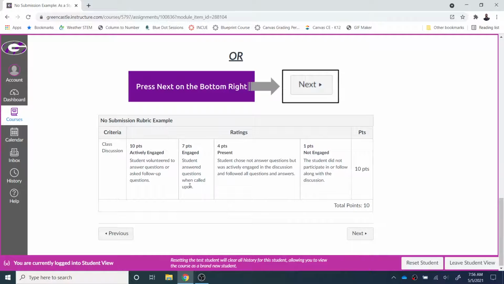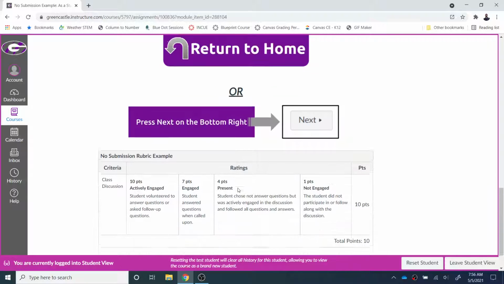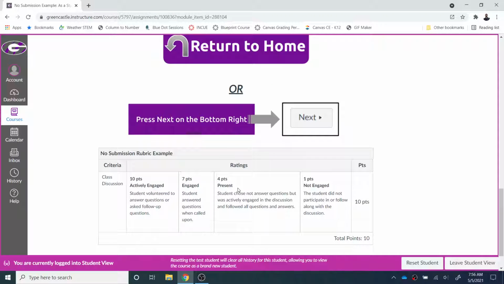Notice there's a rubric at the bottom of the page that tells the students how they can get their 10, 7, 4, or 1 point for their in-class discussion. So again, you can grade this as a teacher. You'll be able to grade using the rubric even though the students don't submit anything.